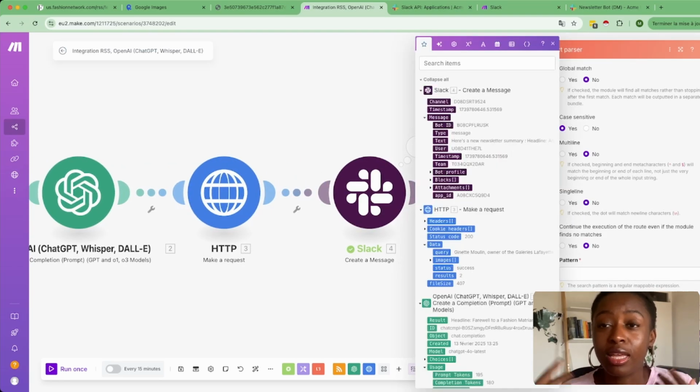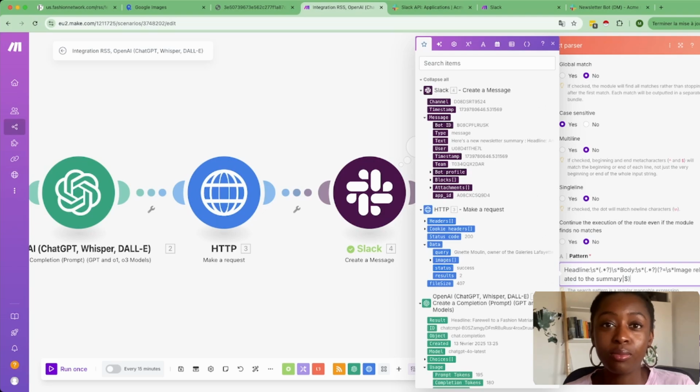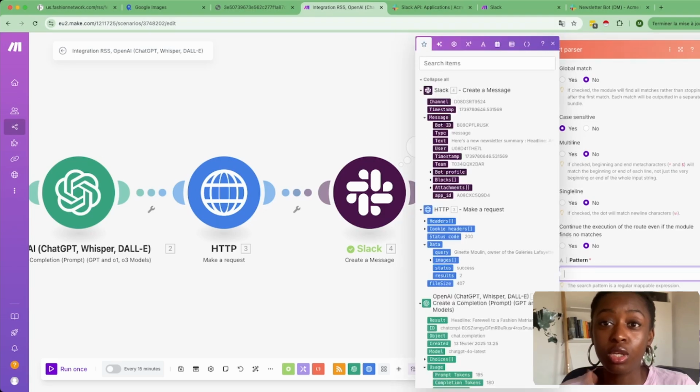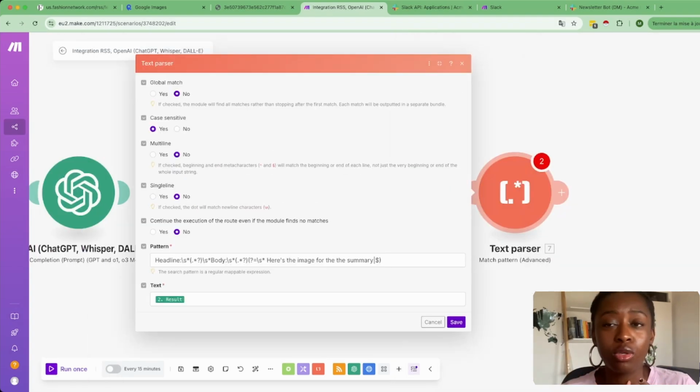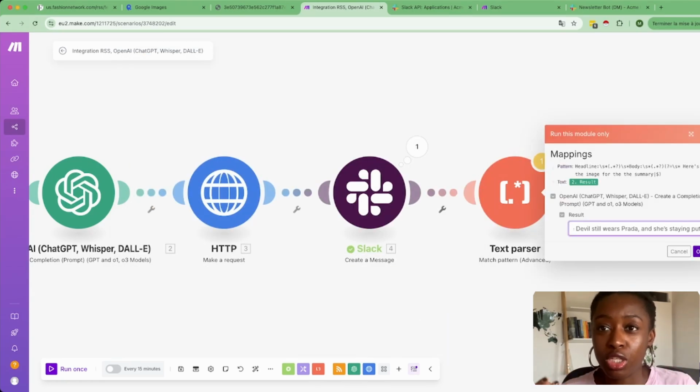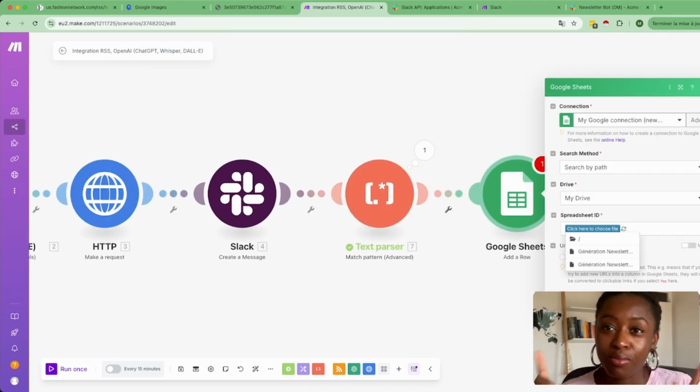Before we do this, let's add a text parser to extract the body and the headline separately in the Google Sheets. I'm using a regular expression to parse the text. If you don't know how to write them, use ChatGPT to help you out.